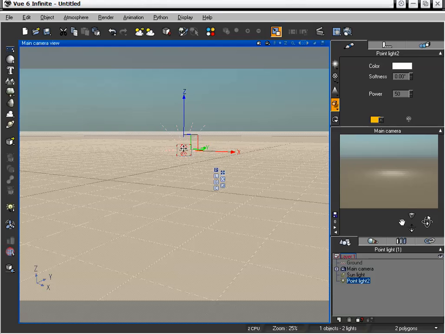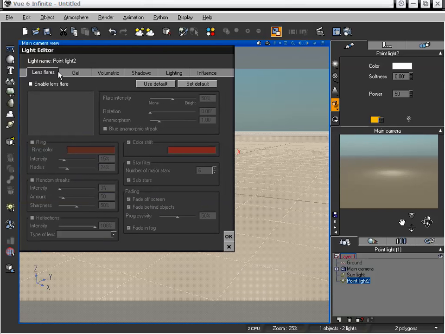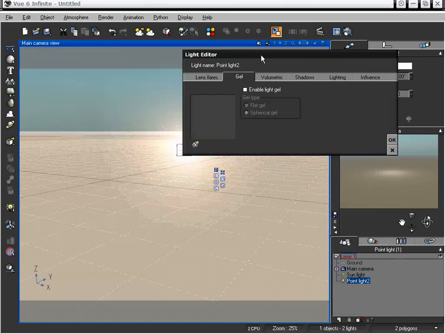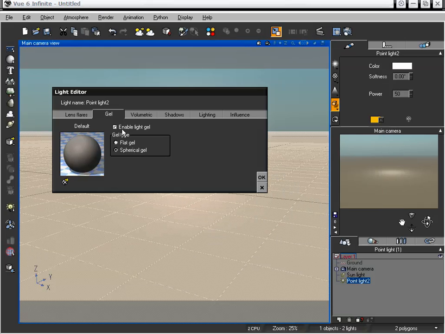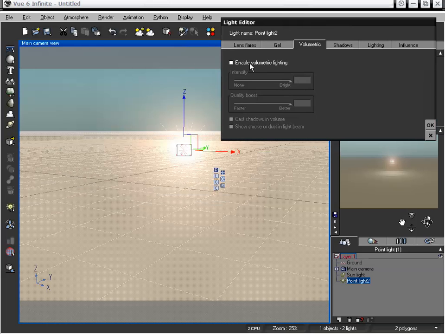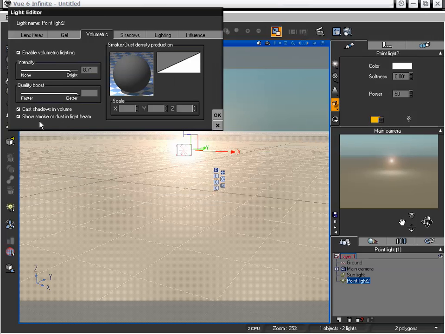And now we're going to double click on it, which is going to pull up our light editor. And we have the ability to edit lens flares if we want to add lens flares to our light. And we can add light gels if we want to, meaning that we could put a picture on here and project different images. Or there's also textures we could project. And we also have our volumetric settings, which allow us to create sort of a misty fog-like lighting effect. And we could cast shadows within this volume, and then of course show smoke and dust in the light beam so it looks a little bit better.